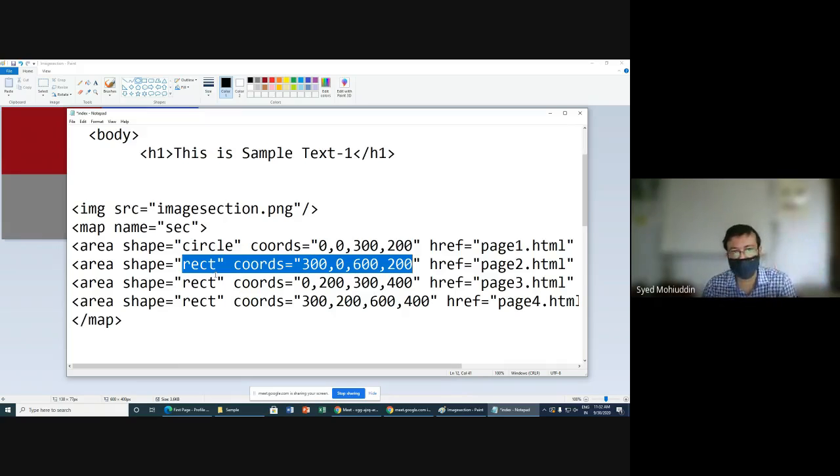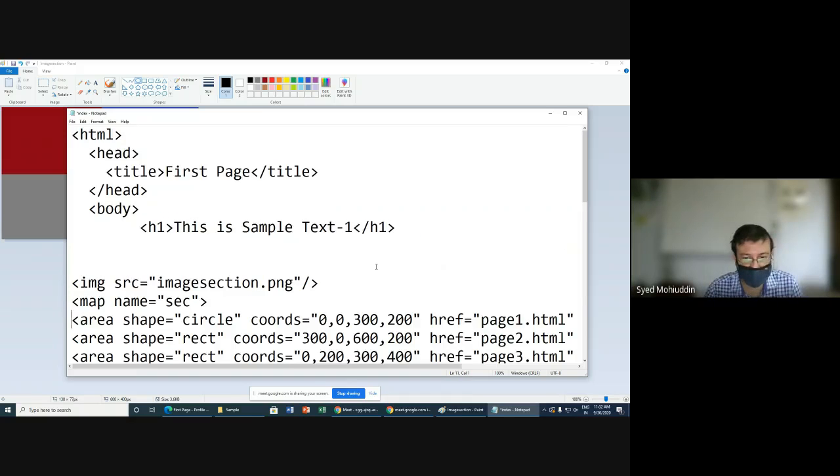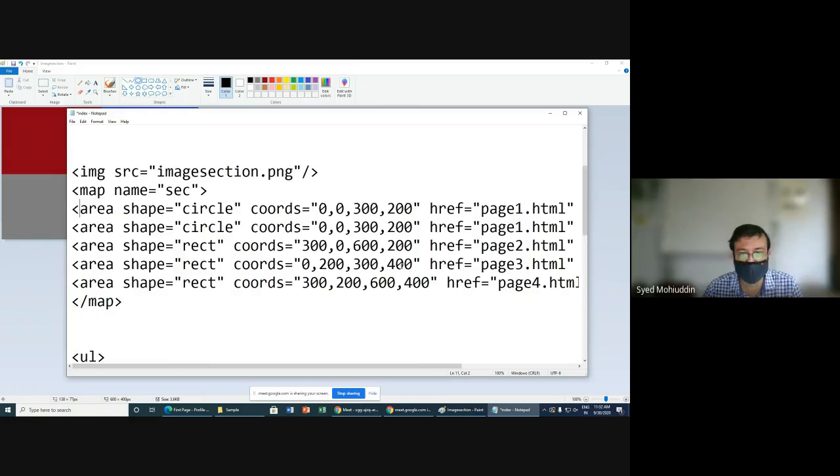It's a diagonal. When you have the shape as circle, the coordinates you will provide are the x and y, that is the center. So x comma y, that is the center of the circle, comma the radius r. These are the coordinates you will provide if the shape is a circle.